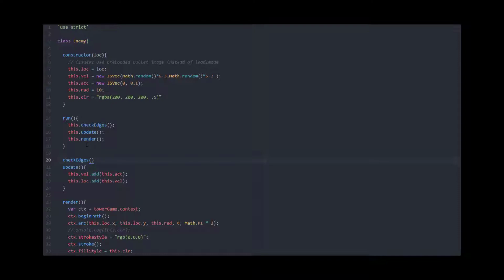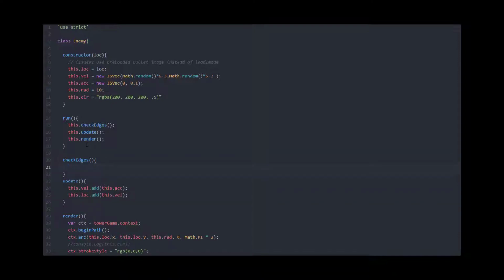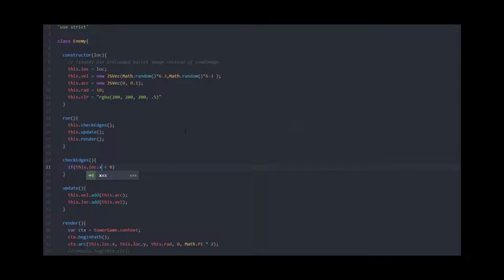And so I want to know, when does my ball touch a wall? And so I'll do that with a simple if statement, and I'll say if it does touch the wall, and so that's when, let's say this dot loc dot x is less than 0. So if this location goes less than 0, that means it's moving past the left wall. And so what I'll do is I will simply change the speed of the velocity. So I'll say this dot vel dot x is equal to negative this dot vel dot x.